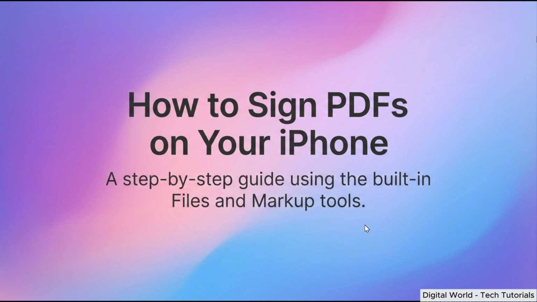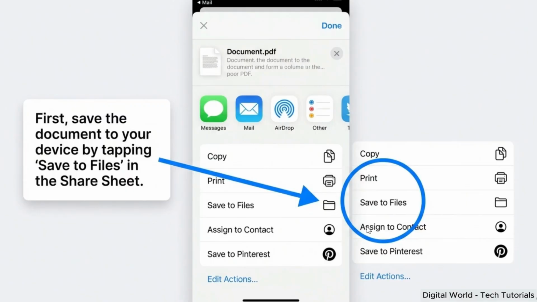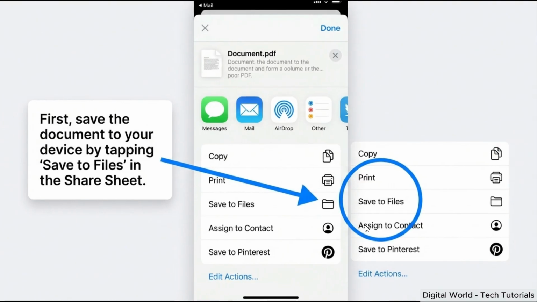In this video, you will learn how to sign a PDF document on your iPhone step by step. Step 1. First of all, you need to save the PDF document on your device by clicking the share option, and from the pop-up menu you need to click save to files and save the PDF document on your device. But in case it is already saved, then no problem.